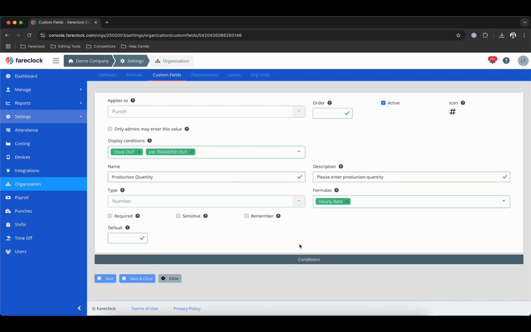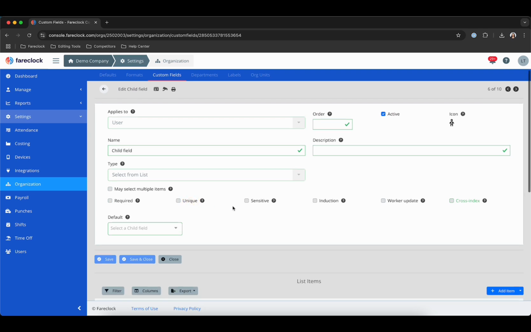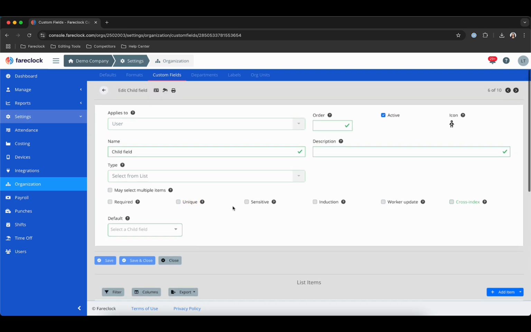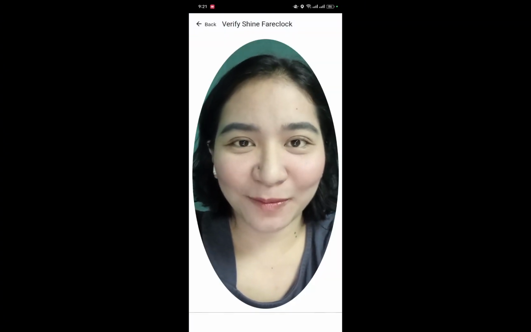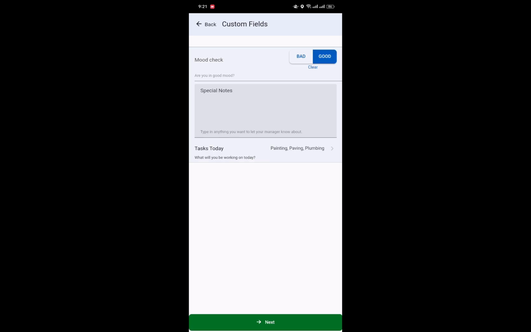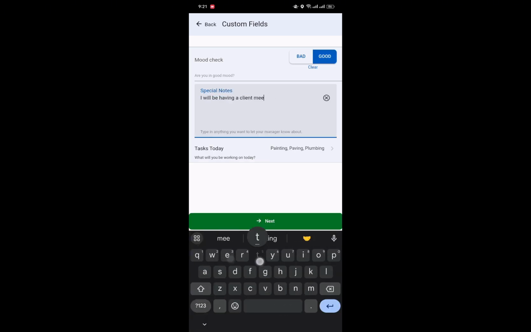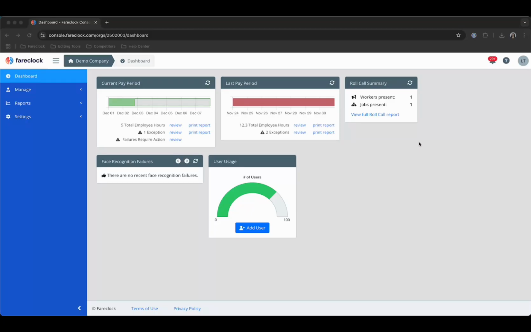You can configure the field type, such as a checkbox, multiple choice list, text, or number, and specify additional settings like whether the field is required, whether each user must have a unique value, or if it's a sensitive field requiring special administrator permissions to access. Additionally, you can decide if the field can be cross-indexed in reports, allowing you to filter by value for better data analysis. Now let's set up custom field.